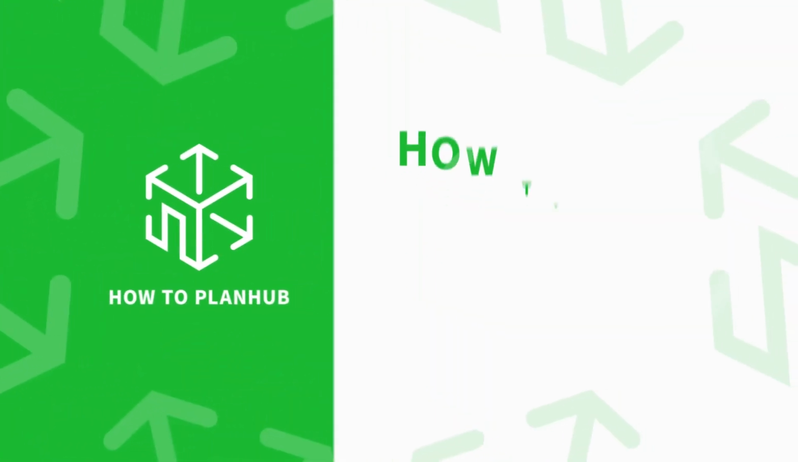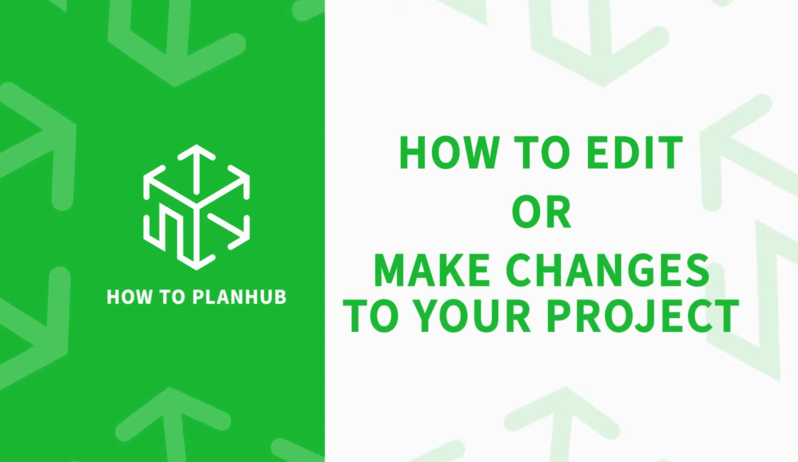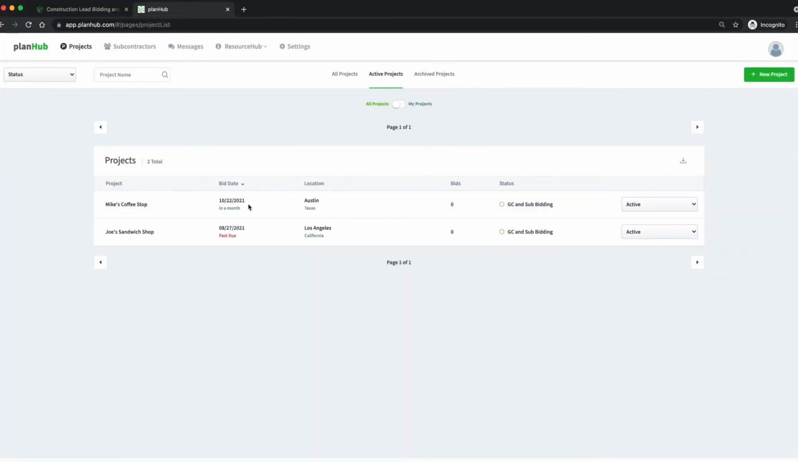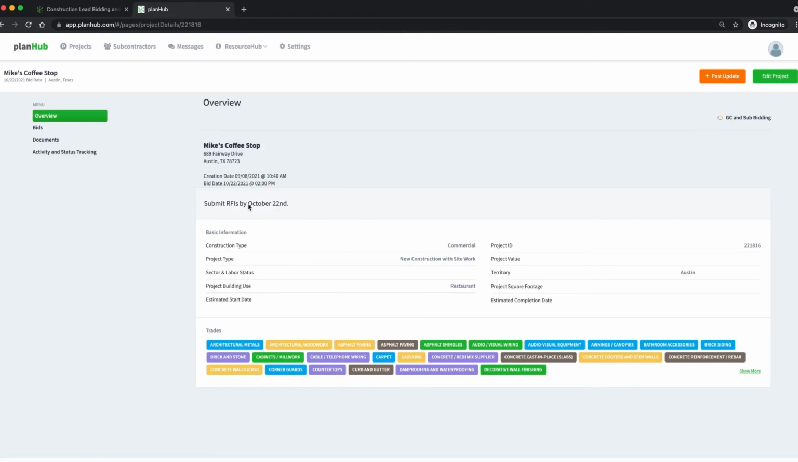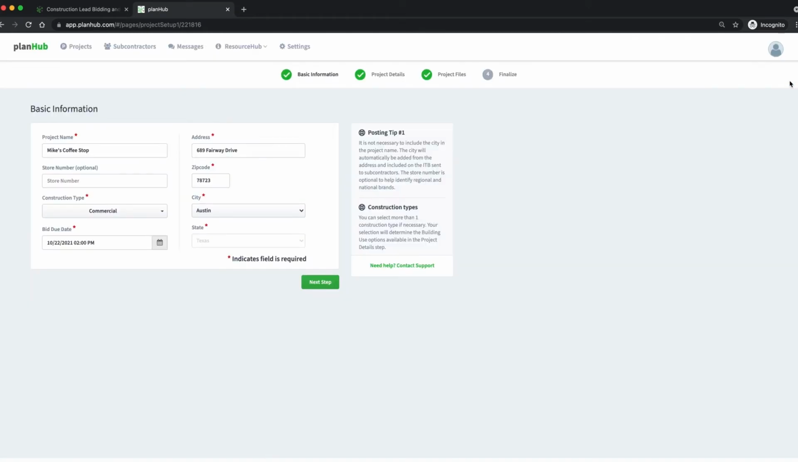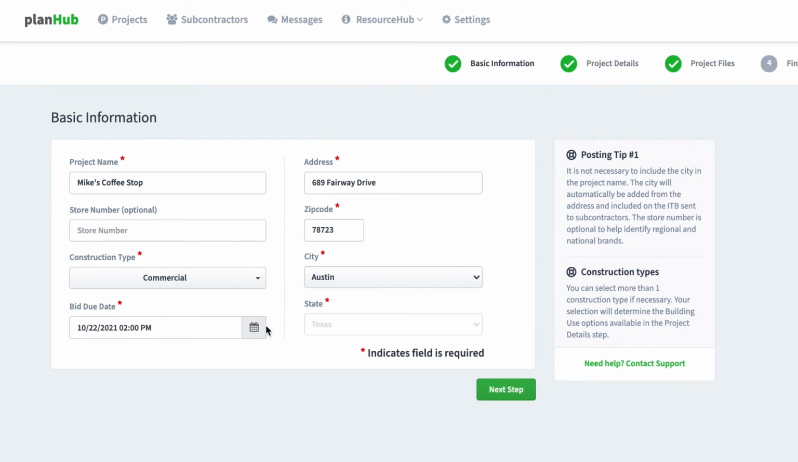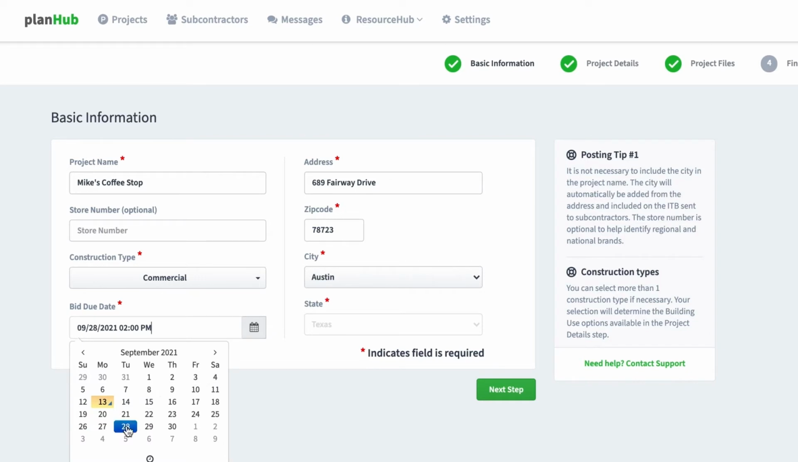In this video, we'll show you how to make changes or edit your project. Let's get started. From your project board, click on the project you want to edit to get to the project overview. Click the Edit Project button in the upper right. Here, you can make changes to any part of your project, like the project name, address, construction type, or bid due date.